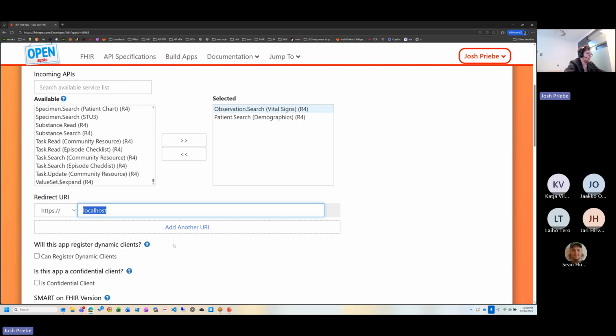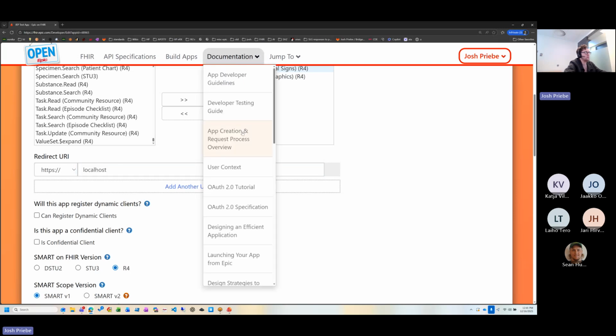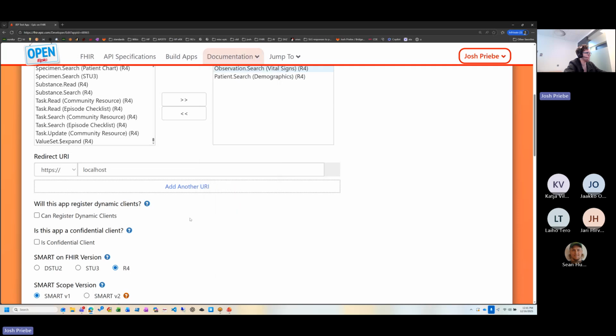Localhost is a simple way to get up and running, but if you want to have production ready, it should be a real endpoint that is reachable by Epic systems. But localhost is usually enough to get up and running quickly. There's tutorials here that I recommend reading into and how to get this working.